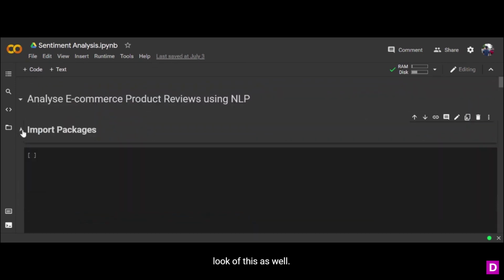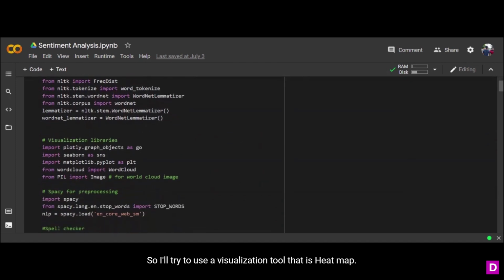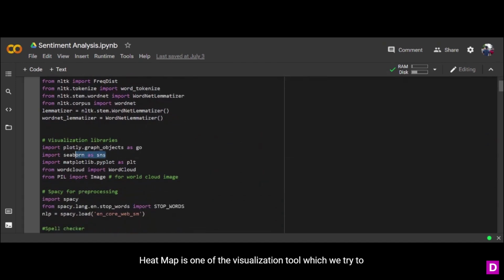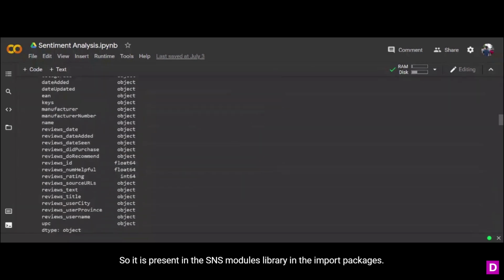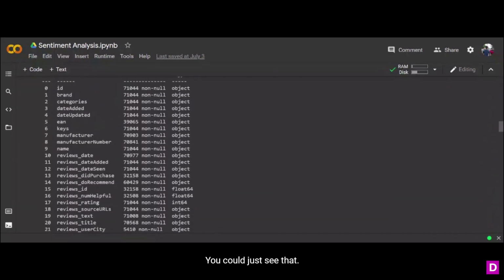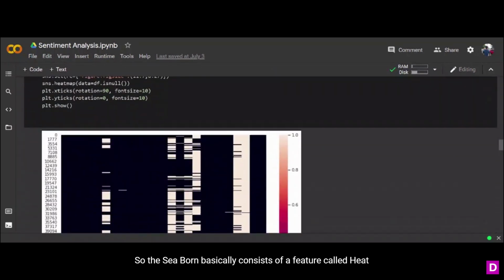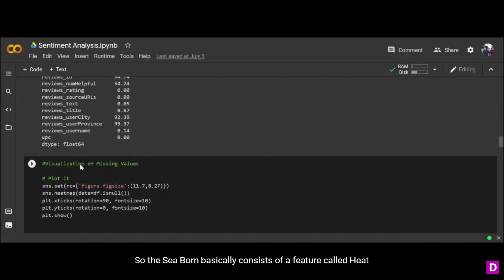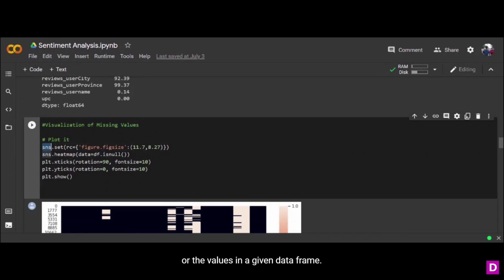Let's have a better look at these as well. So I'll use a visualization tool, that is a heat map. A heat map is a visualization tool with which we visualize the distribution across the rows of the columns. It is present in the seaborn library, SNS, in the import packages, as you can see over here. Seaborn has a feature called heatmap, which will picturize the distribution of the values in a given data frame.